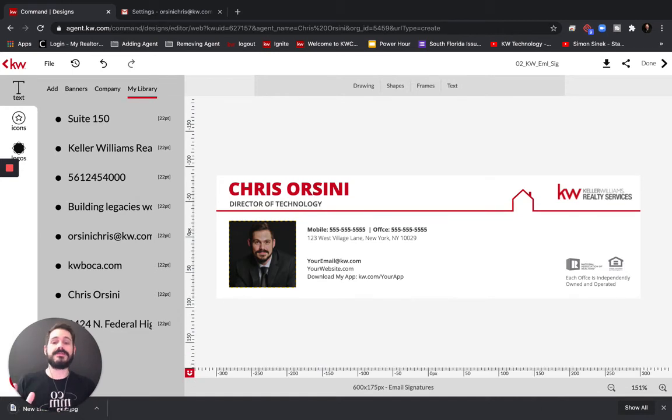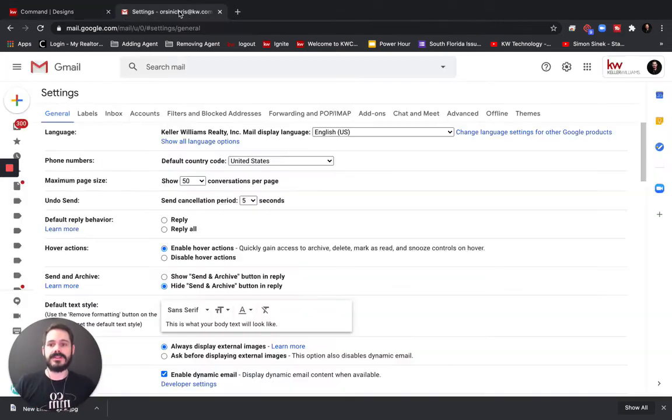So fantastic, we've created our email signature. Now we need to get it into our Gmail. So we're going to jump over to Gmail here, and I've already jumped into the settings, but to get here, all you need to do is click on this gear icon here. And when you click on that, it will give you an option to then click more settings. When you first click on it, when you're in your inbox, it will give you some visual options to change. So you just need to click more settings, and then you can get here.